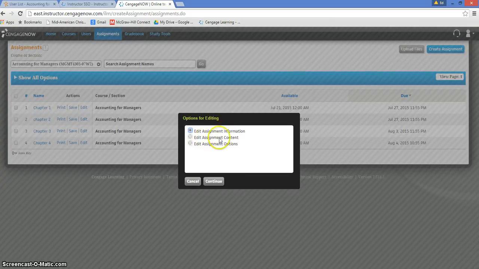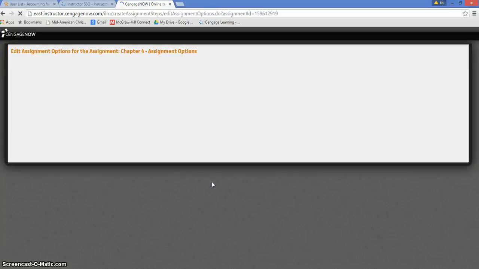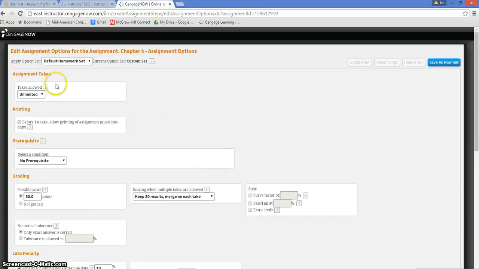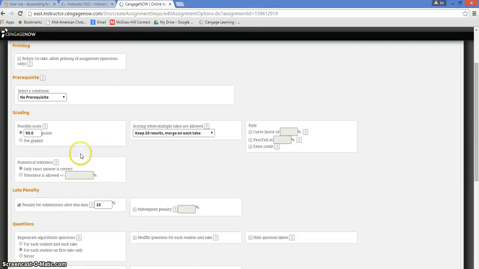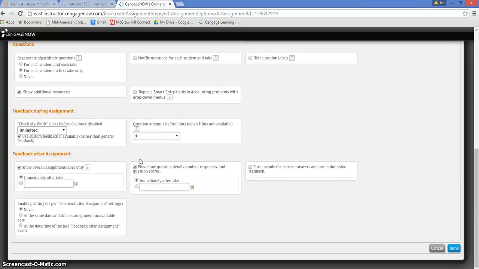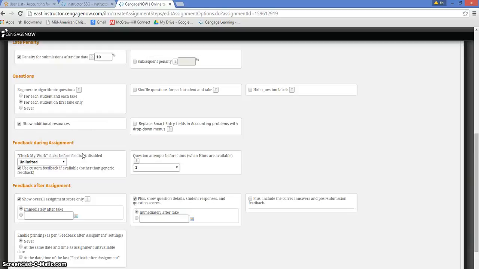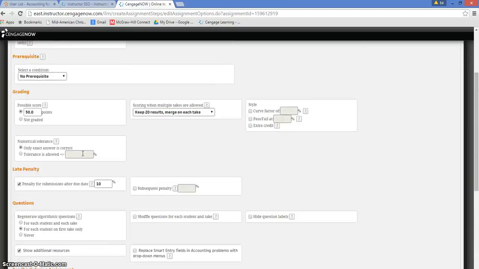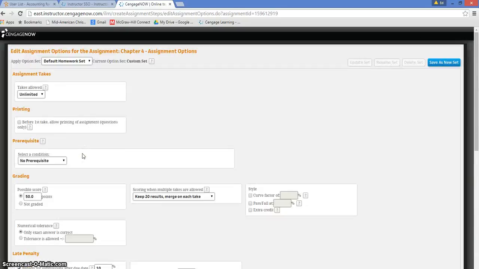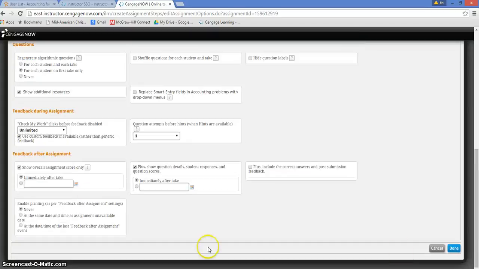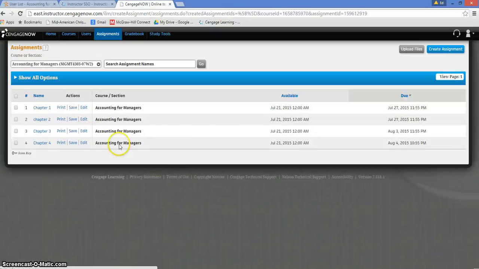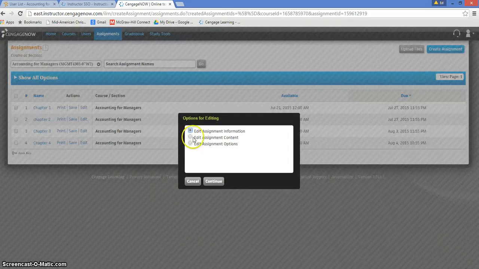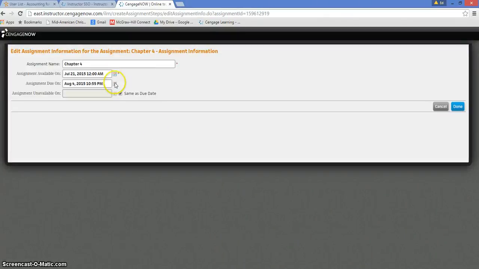So I am going to edit, not the assignment information, not the content, the options. There we go. So continue, and let's see, where is due date? I thought it was somewhere. Well, I don't see it. Okay, let me cancel. I'm going to edit. Let's do assignment information, see if it's there. Yes, there it is. Okay, due date.